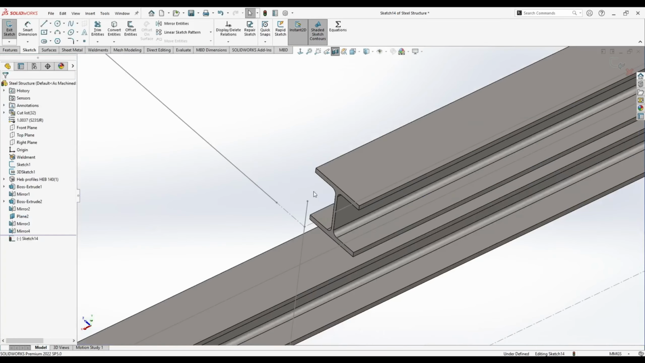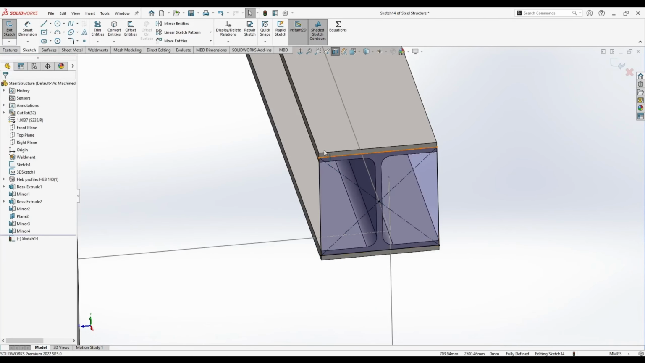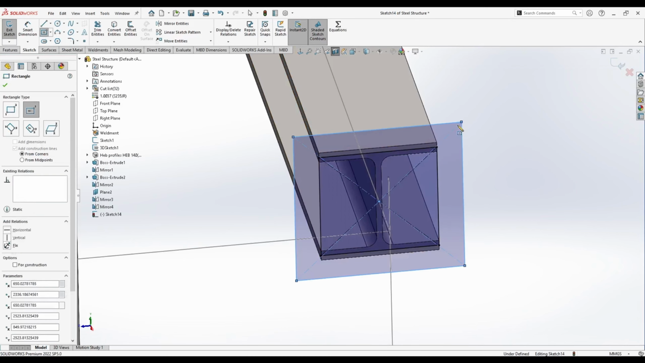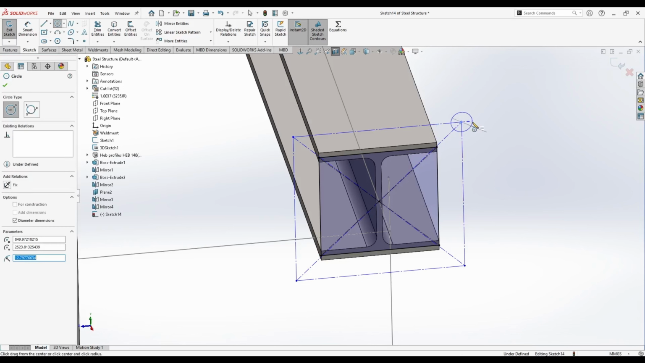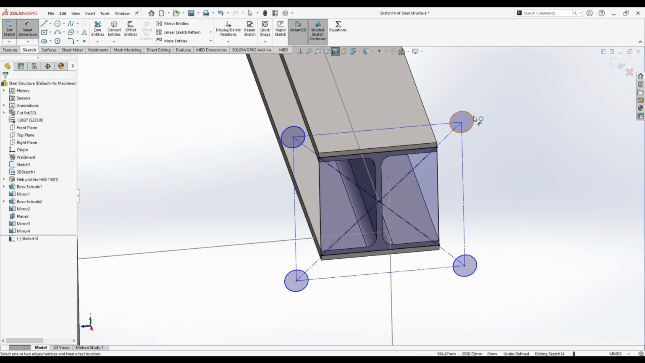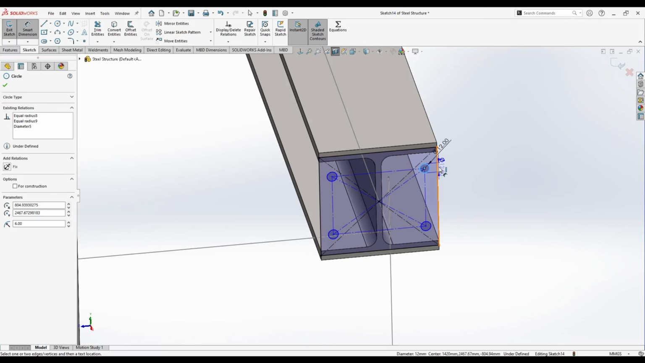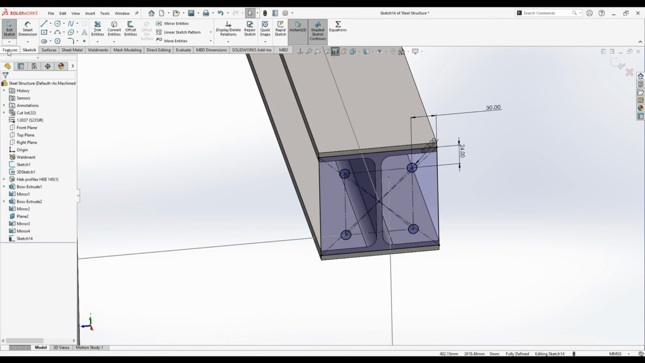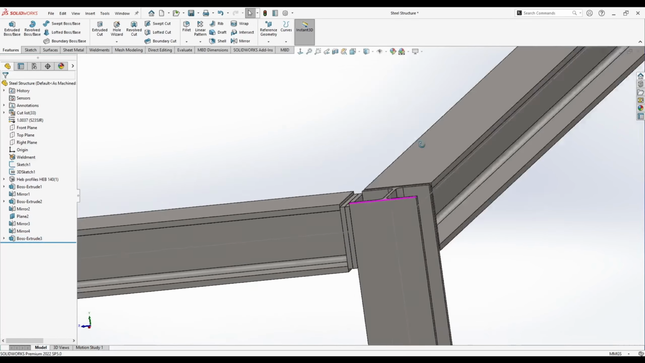I will use a cross-section to help me get a better view. Let's start with a center point rectangle. We'll do the same thing here. As we did previously, convert this to construction line, add 4 circles, make these equal, make this one 12 millimeters, drag it a bit inwards, and we can add some dimensions. 24. Let's extrude this by 10 millimeters. And again, let's turn off the cross-section.